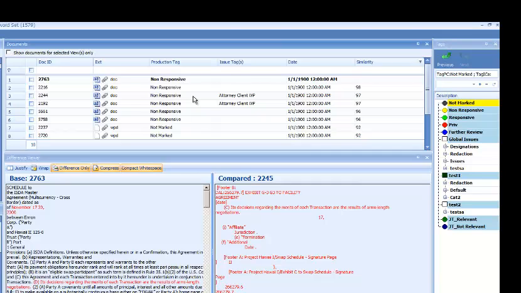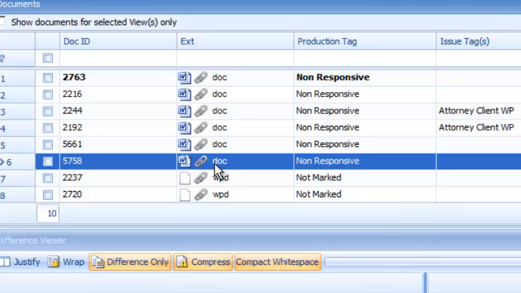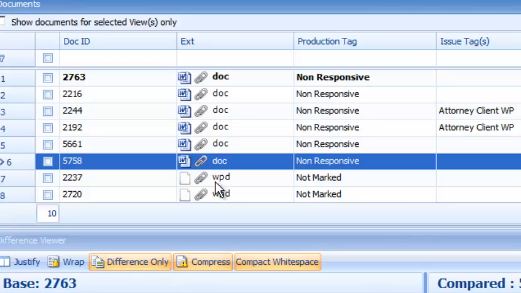I'm getting this screen, do a Control A, and mark all the documents. It is also important to note that I have different file extensions. Let me click on here again. I have different file extensions, so I have a Word document, but I also have WordPerfect documents. So Viewpoint is looking at the context of the document, not the file extension. So whether it's Word, WordPerfect, PDF, whatever, it doesn't matter. It's comparing documents with like context.